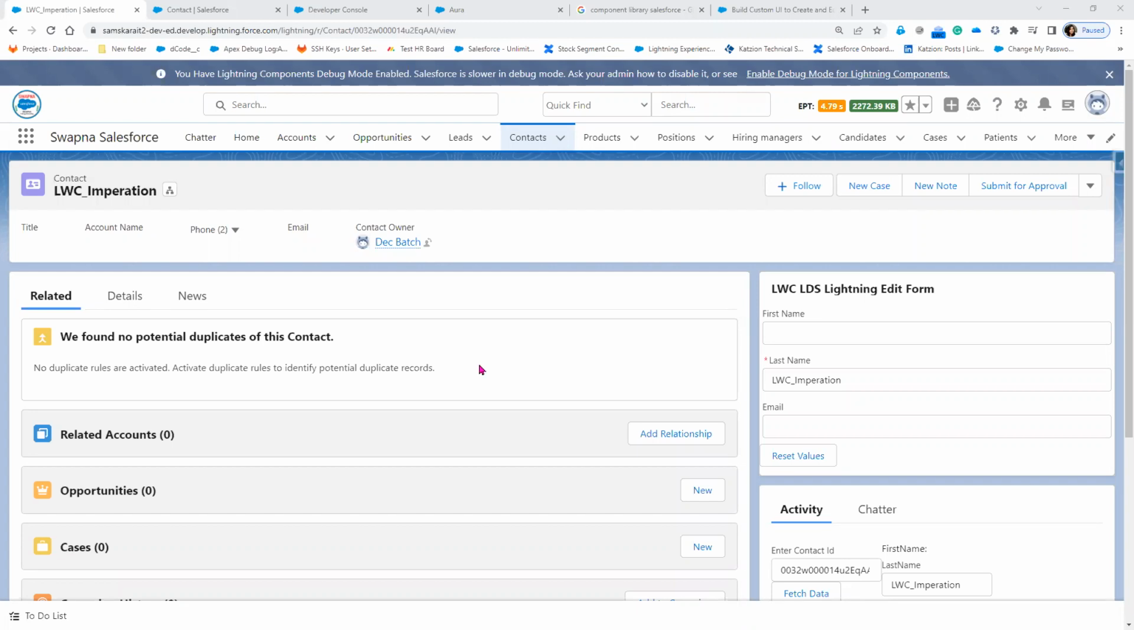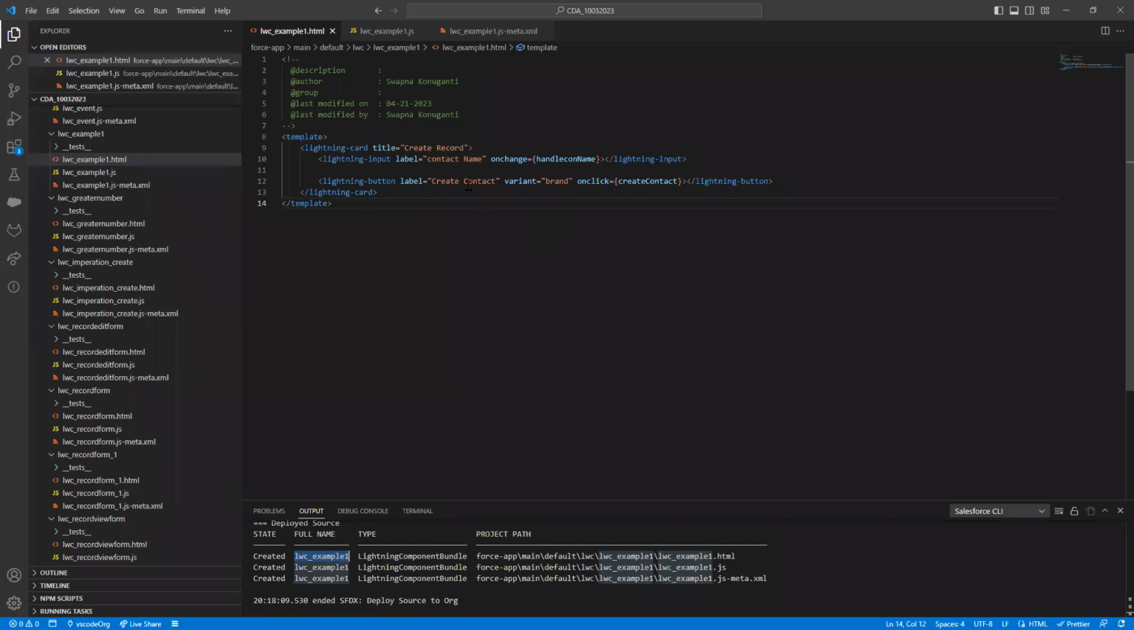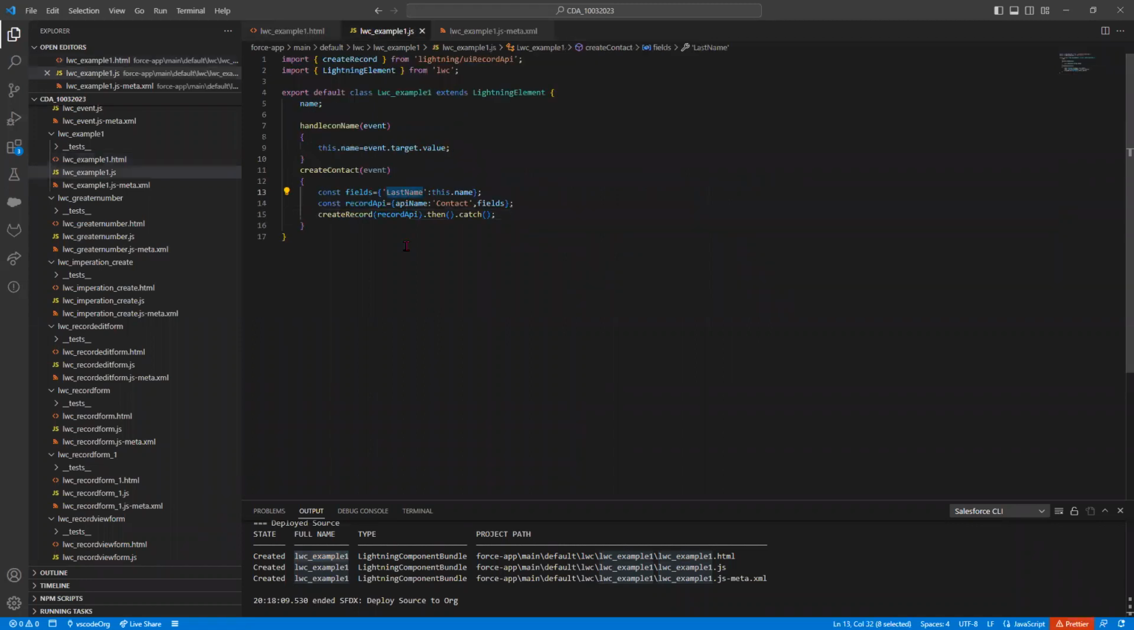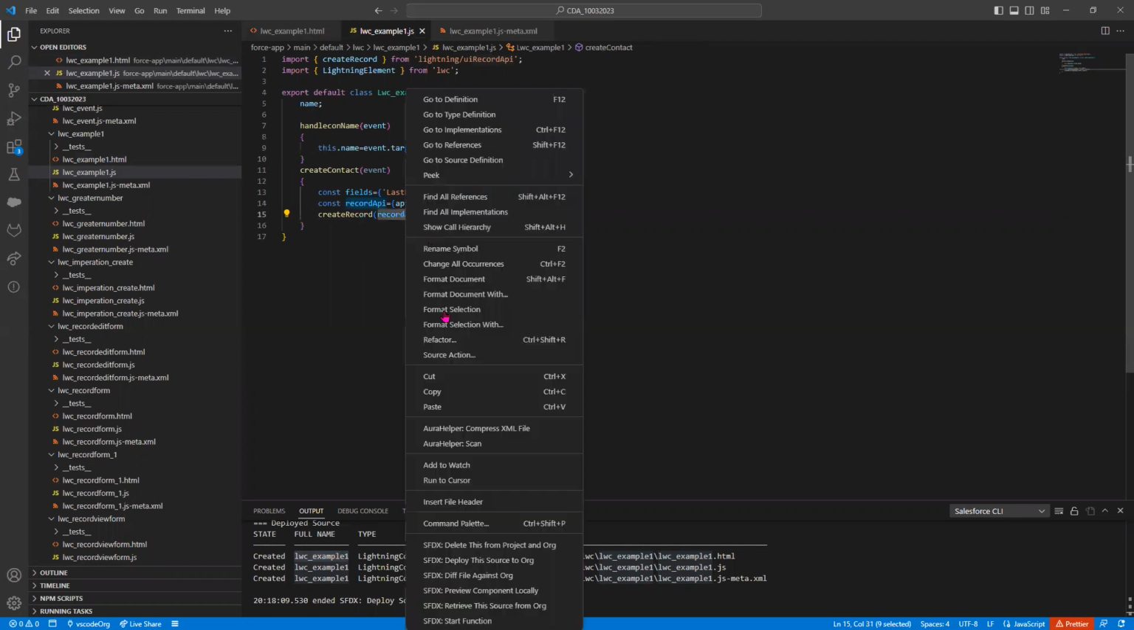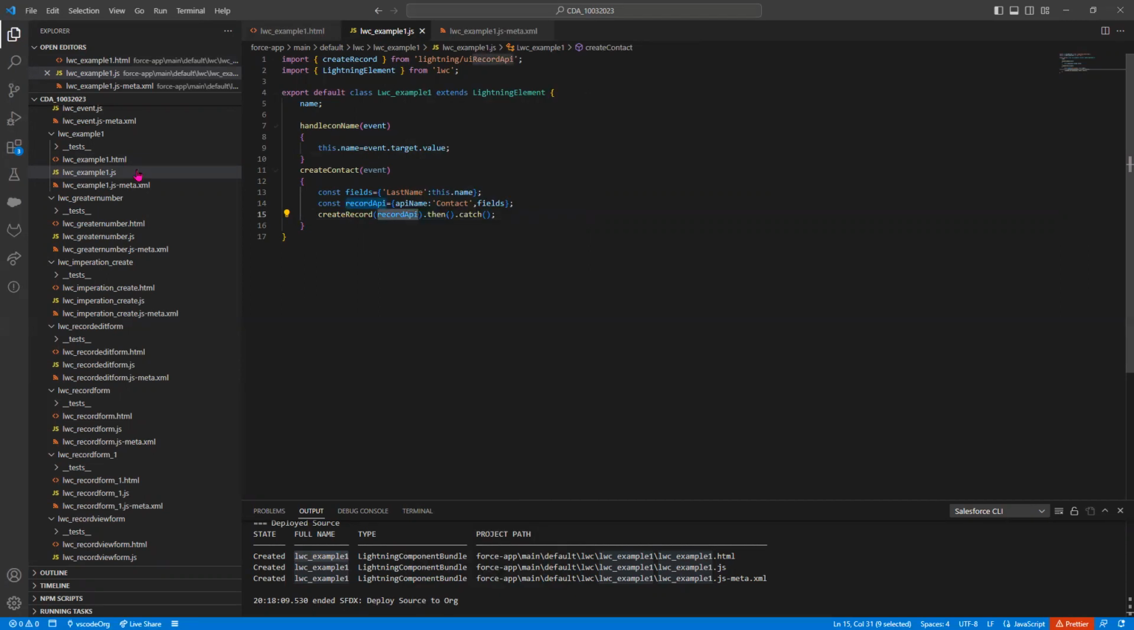Contact is working fine. So let me check once again. Let me add the account details. Now here, account name, contact name, last name, create record API, then what might be the problem with the account? So let me copy this.